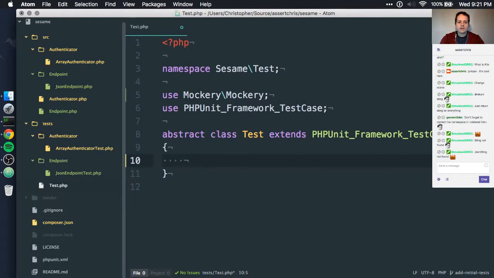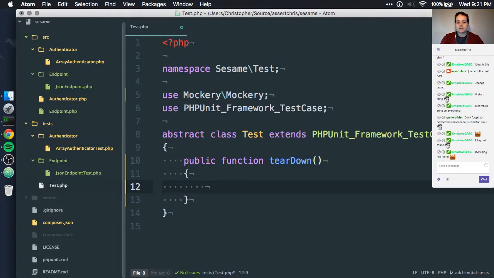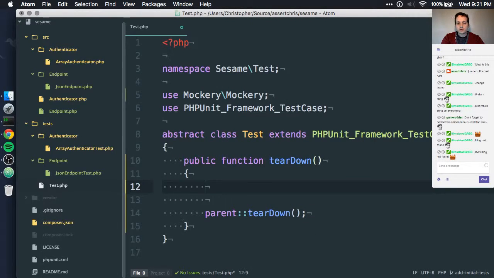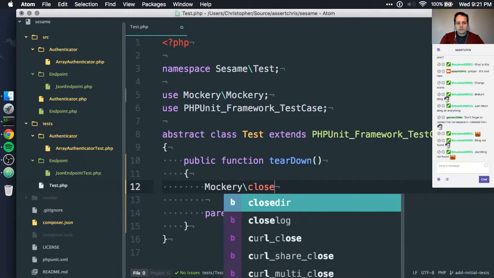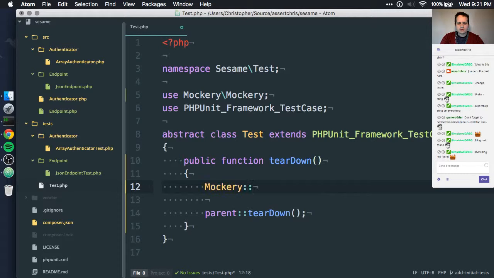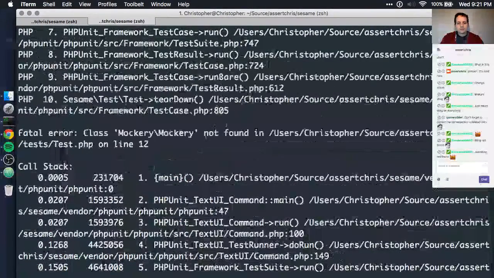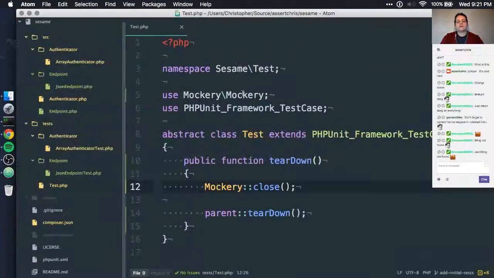And then we need to have a special method in PHPUnit called public function tearDown. This is run after every single unit test is executed. We must remember to call the parent of this in case PHPUnit needs to do anything special with this. And in here we'll say Mockery::close. In fact, I think it's like this actually. Let's just run this and see that it doesn't give us any errors. Does it give us those errors? Class Mockery not found.